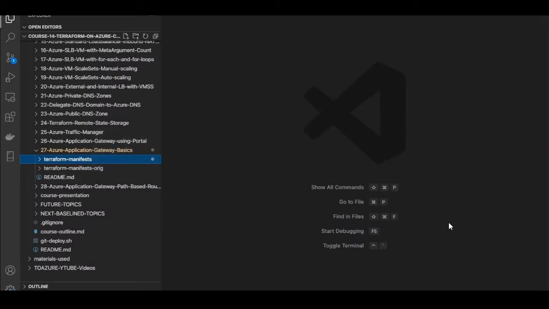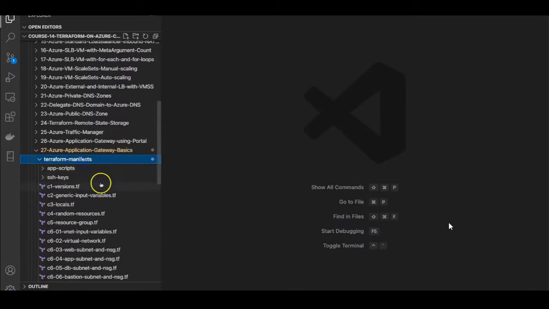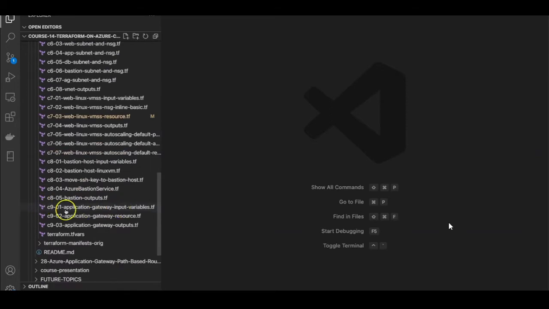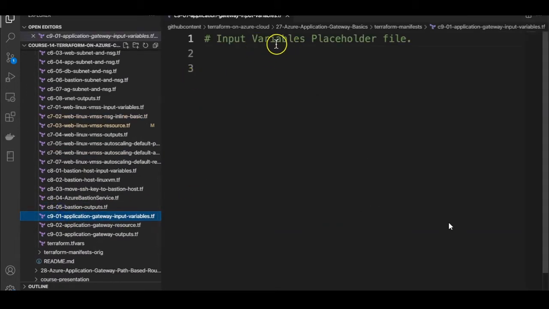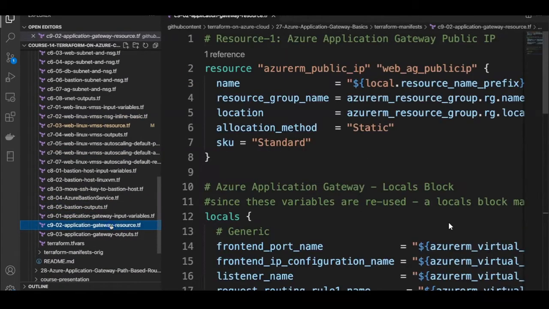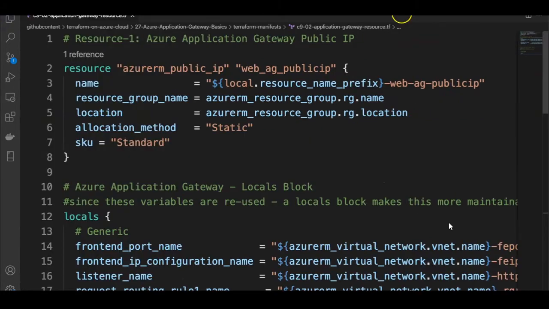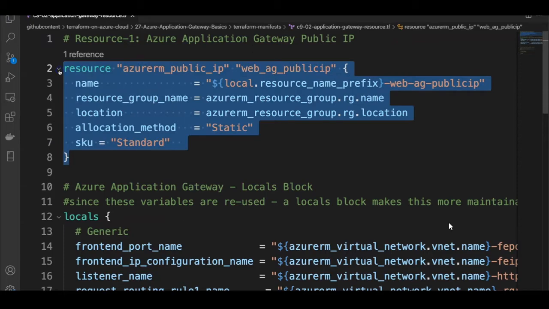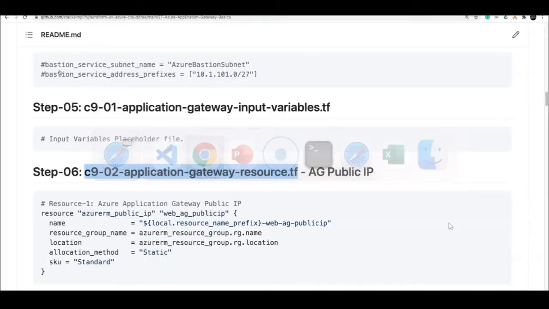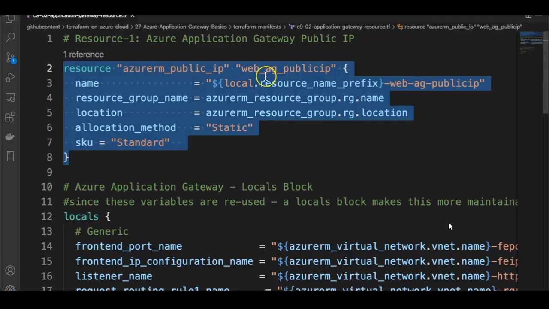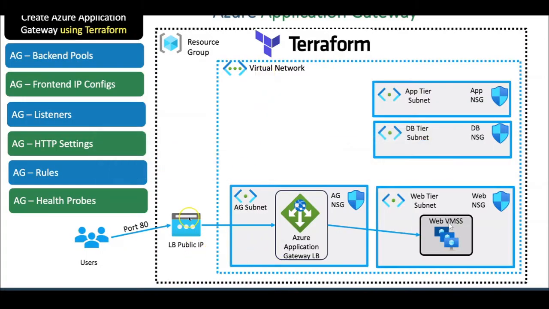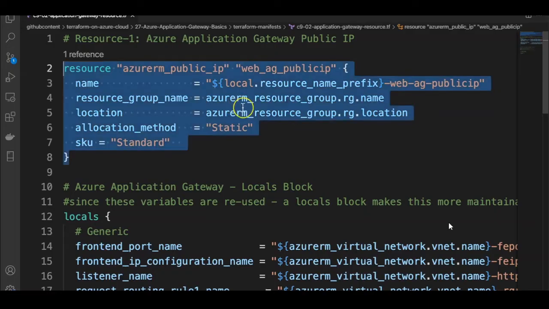So let's come back here and go to 27 Azure application gateway basics, and inside that in the Terraform manifests, we will enter into the section C901 input variables placeholder file. And in C902 we will define our application gateway resources. The first resource we are going to define is the frontend IP. If you remember, this application gateway also needs a frontend IP, which you can call AG LB public IP or whatever, that public IP related resource.